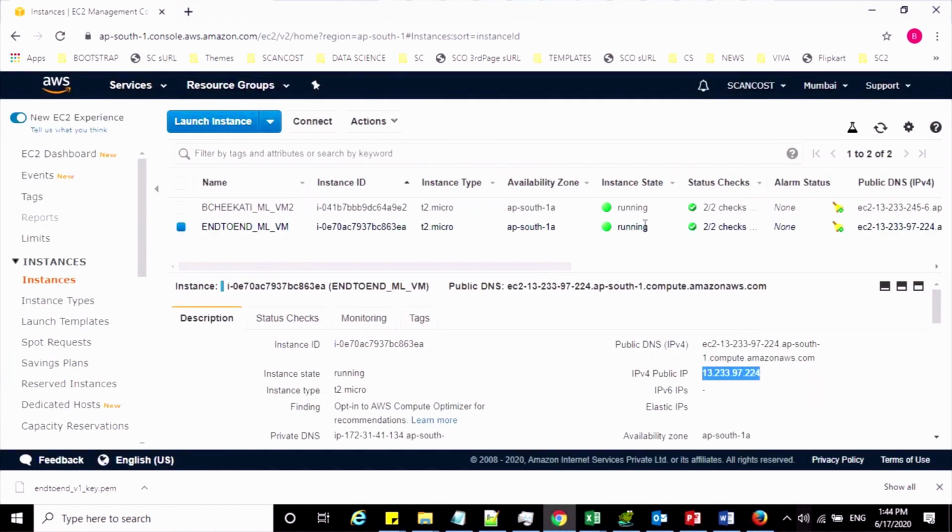As this server is up and running, now we will connect to this server, deploy our code, and then install all the required resources and libraries. So let us connect using WinSCP.